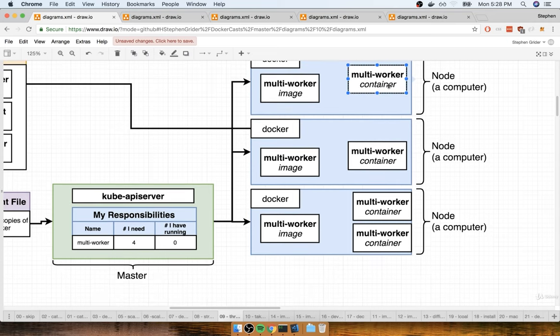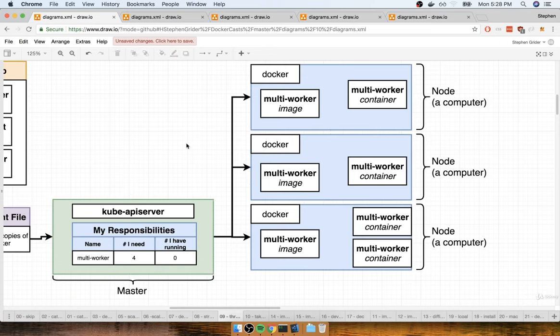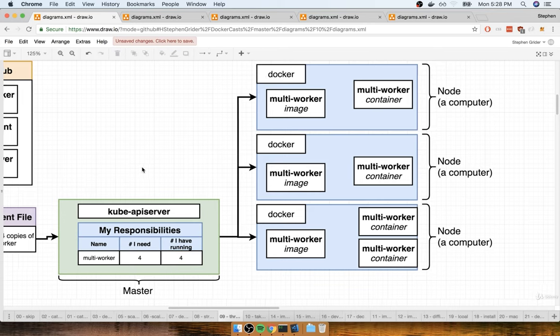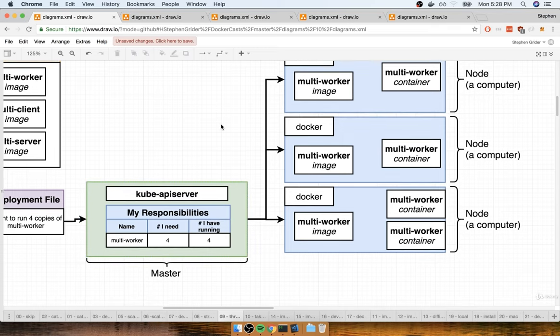So now that each of these have started up a copy of multi-worker, the master is going to reach back out to each one of these nodes, and it's going to say, okay, need a status update. How are things going? It's going to look at the first node. It's going to see, okay, 1 copy. It's going to look at the second node. Okay, 1 copy. It's going to look at the third node. Great, 2 copies. So in total, it now has 4 copies of multi-worker running. And so it goes back to its little list of responsibilities over here, and it's going to say, I now have 4 copies of multi-worker running. And at that point, the master says, all right, that's pretty much it. I'm going to sit back and relax because I've done my job. So that's pretty much the entire flow.